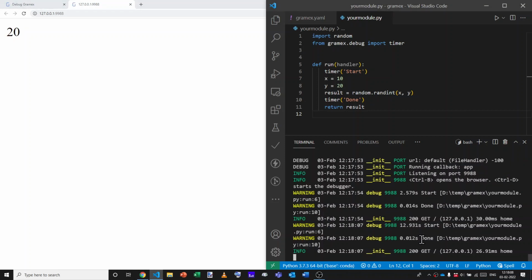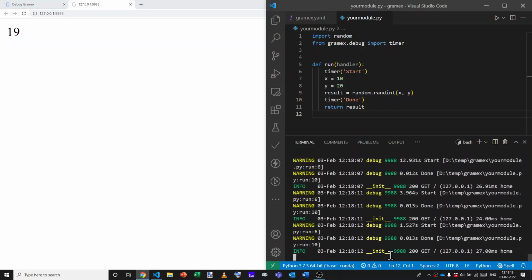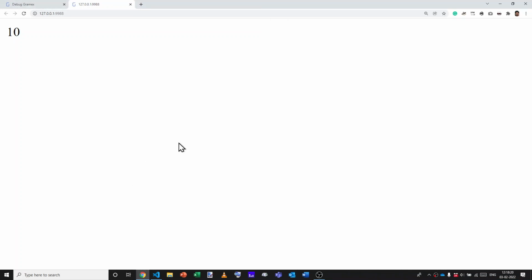Reload it again. The next time the random number generation took 12 milliseconds. The next time it took 13 milliseconds. The next time it took 13 milliseconds, and so on. 16 milliseconds this time. This is one way of profiling it.